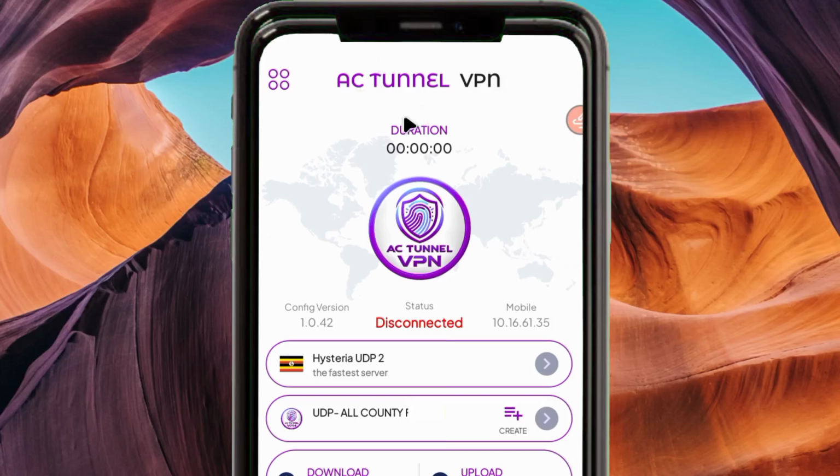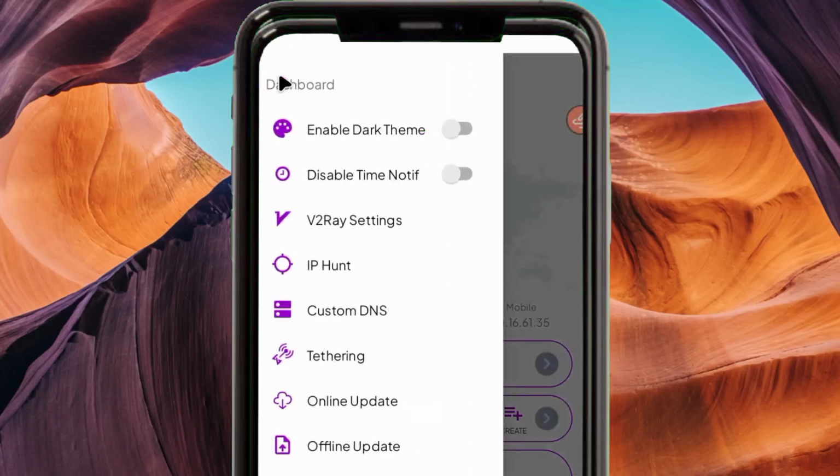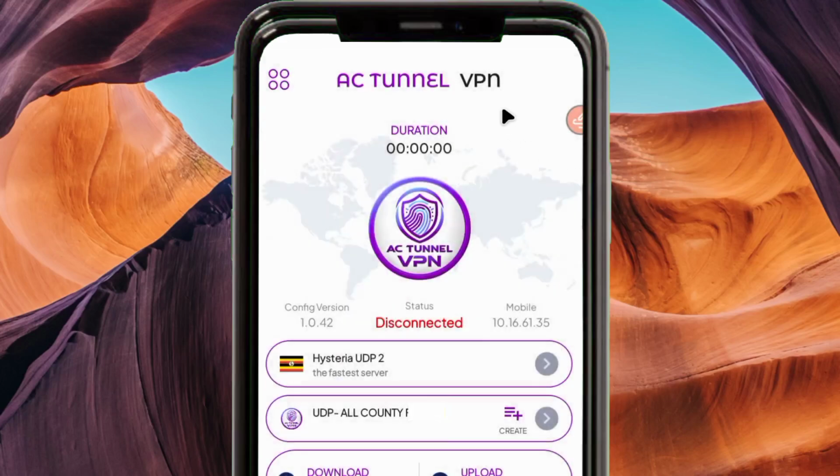So when you reach the app interface, you will be required to set it up. First of all, you will be required to tap on the 4 buttons or the dots, just like that. Then you click on online update. This is done to update the app resources so that they can provide you with the best service and newly configured settings.